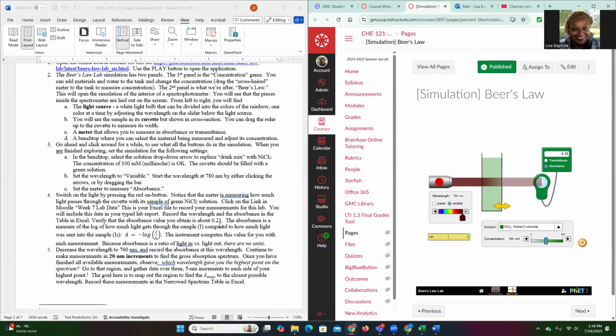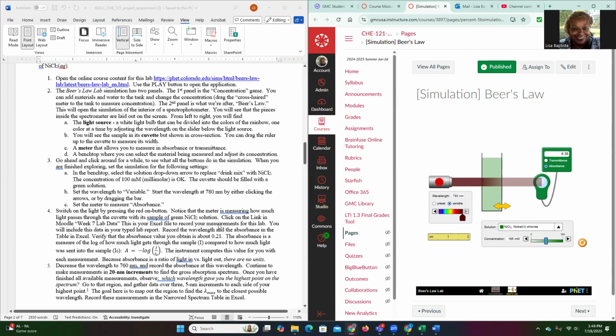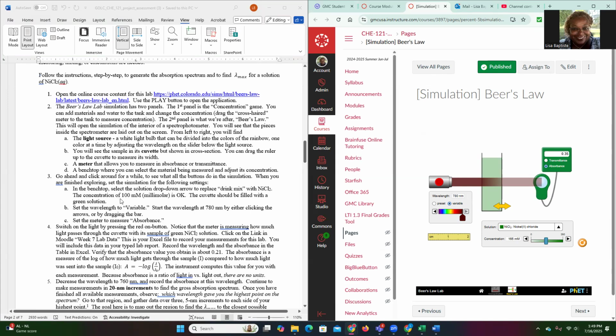All right, so ours isn't, but probably because we have our concentration set wrong, which we do. So if you look at 3A, it says that the concentration should be 100 millimolar, and so we are too high. So we want to go to 100, okay? And we see absorbance is 0.21, all right?